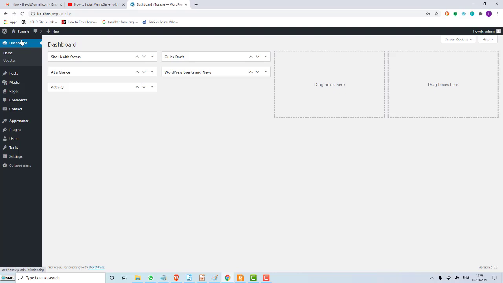As you can see, this is the dashboard. This is the home. If there are updates, you go here. Posts: if you have a blog, you can add things and update over here. Media is about your media library, whether it is video, audio, or photos. Pages: you can create pages. Comments: if there are comments, you would see them under here. Contacts: over here is the contact.